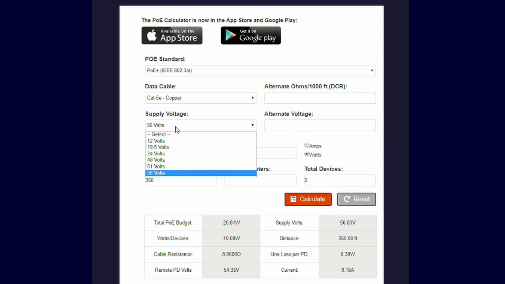Now, I'm going to make it a little bit harder too. I'm going to reduce the output volts of our device. It's rare to find a PSE that does PoE Plus at 48 volts, but you can do it. And I'm going to set the distance at 325 feet.